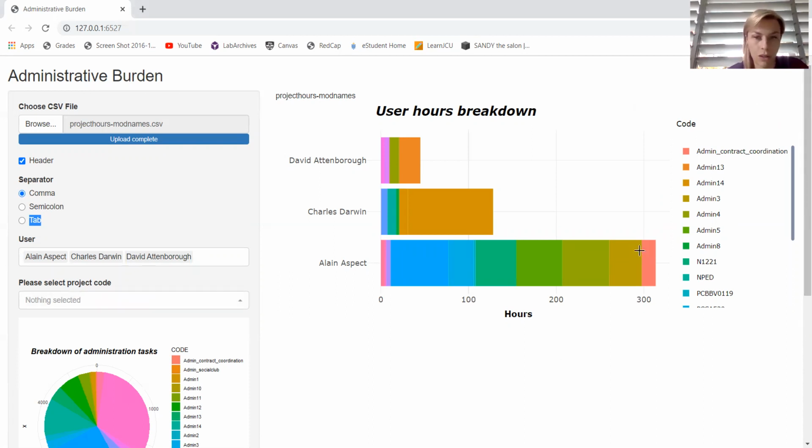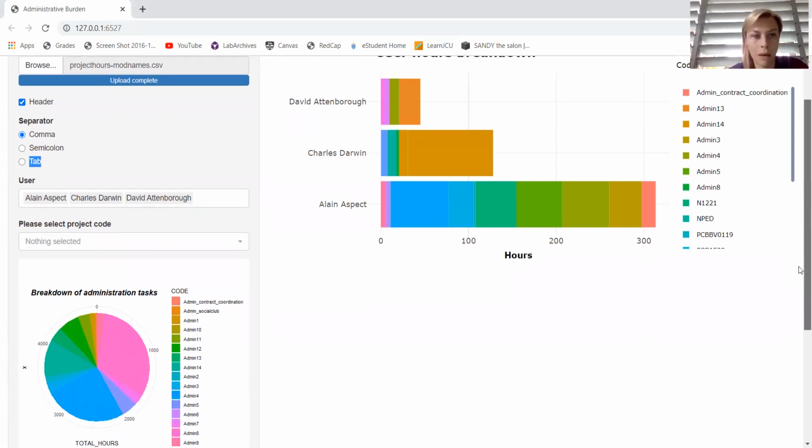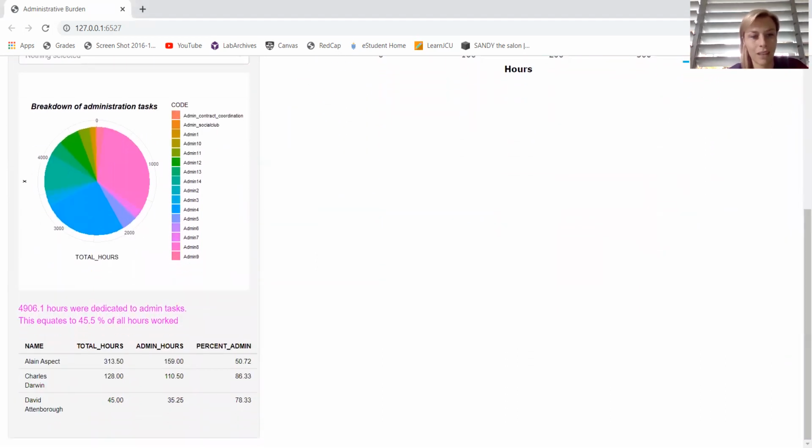The next thing we can do is, I should also mention, there's a table they wanted as well. So that pops up down the bottom and just shows the total hours worked by an individual, the administration hours worked, and the percentage of those administration. So you can see here, Charles Darwin is mostly doing administration at 86%.